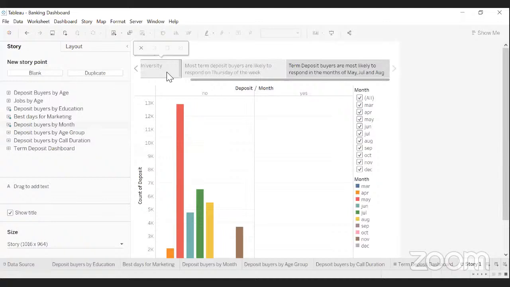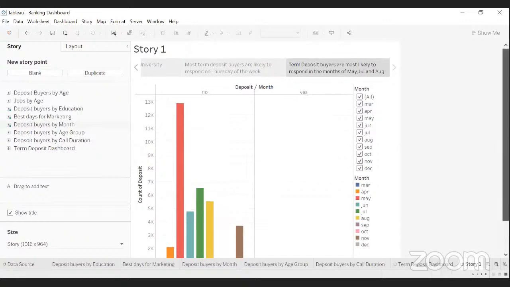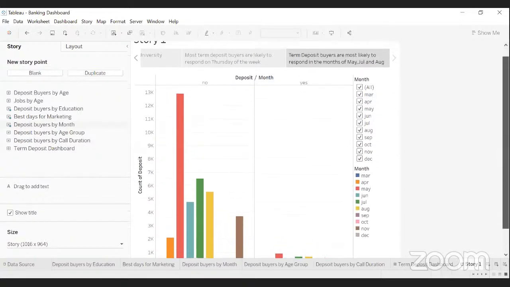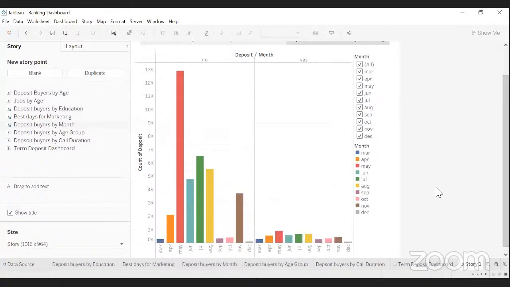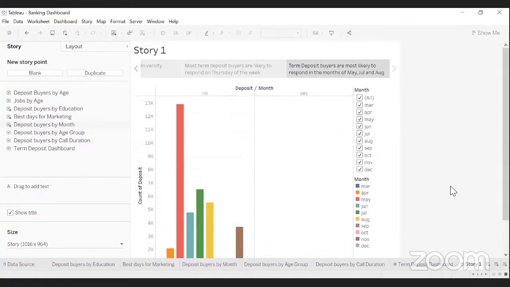In this case, to effectively sell and market term deposits, they must consider the education level of the customer, the day of the week, and the month. Typically, the storyboard briefs the KPIs to the banking firm. Term deposit buyers are most likely to respond in the months of May, July, and August. So 3 story points we have added to the current story project of Tableau.